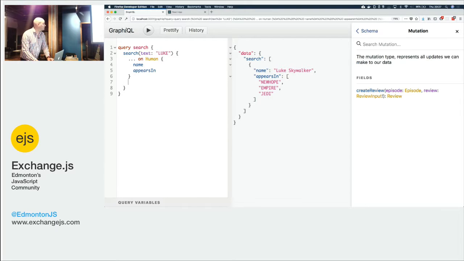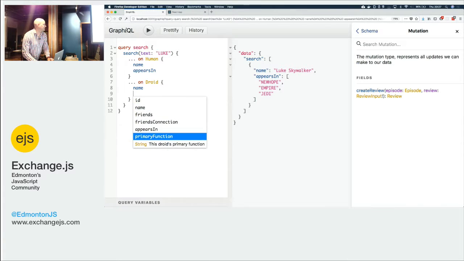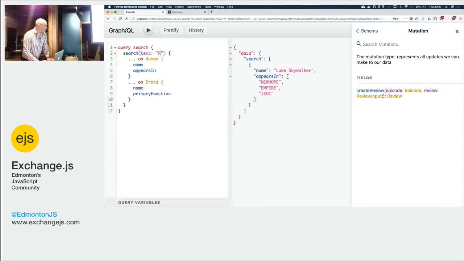So if we wanted to do, say, R2-D2 now, we could say on droid and name, and then droids have weird attributes. Primary function, let's say, because we wouldn't get that for a person. So now if we update this and say R2, we can see that we get back different properties, right?